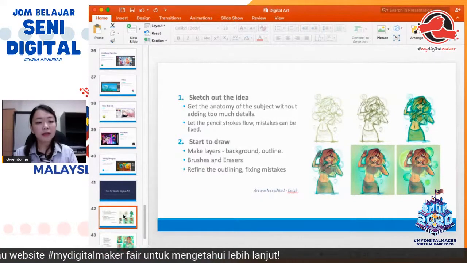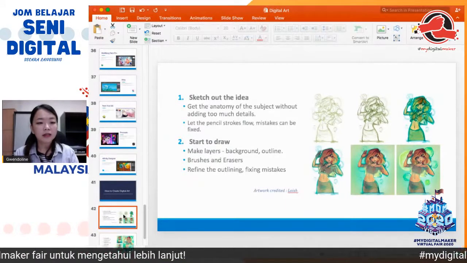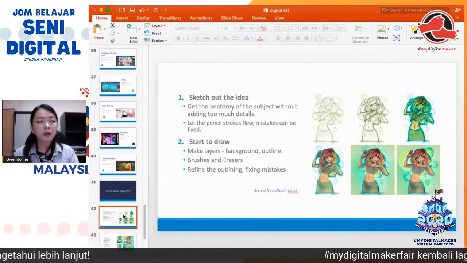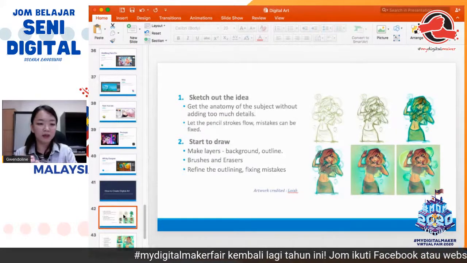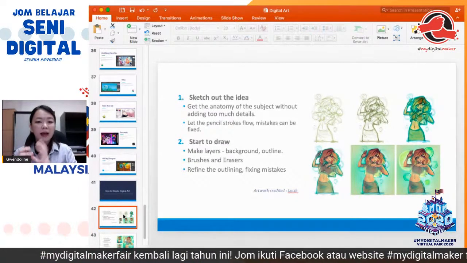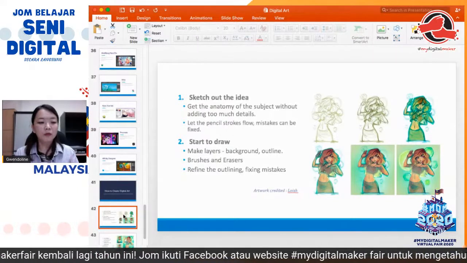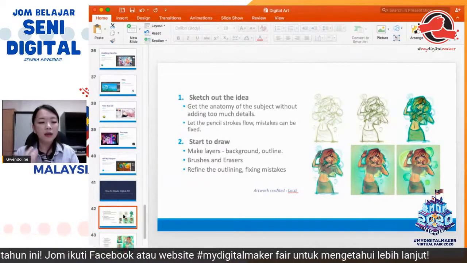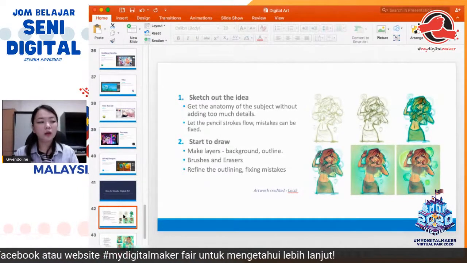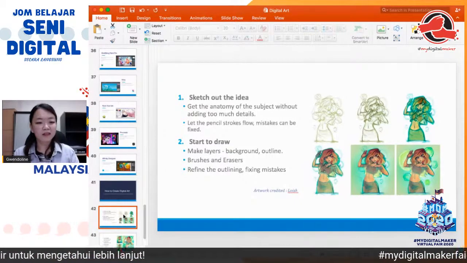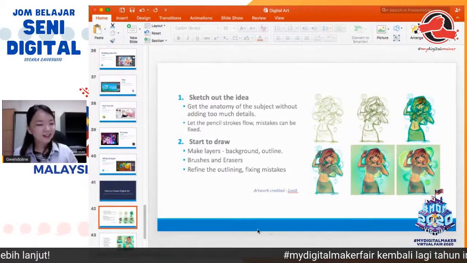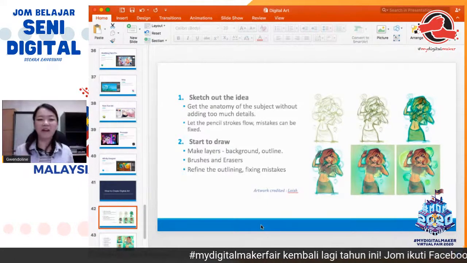Once you get the subject that you want to draw out, you need to understand the anatomy of the subject. Meaning that if I want to draw an apple, I need to study the structure of an apple. That's how you understand the apple, and then you draw it out using a pencil sketch without adding too much detail. It's more like a very rough drawing to draw out the strokes. Yeah. So just let your pencil flow, let the idea flow out during the sketch.